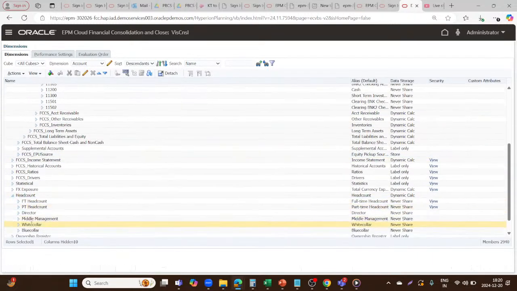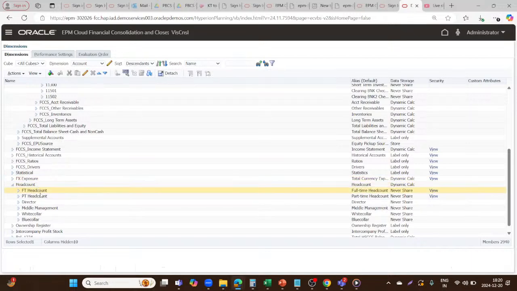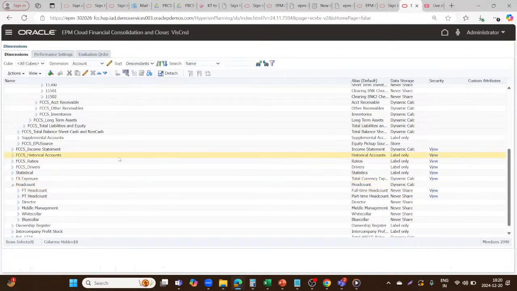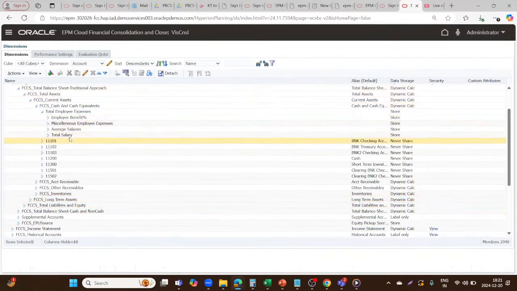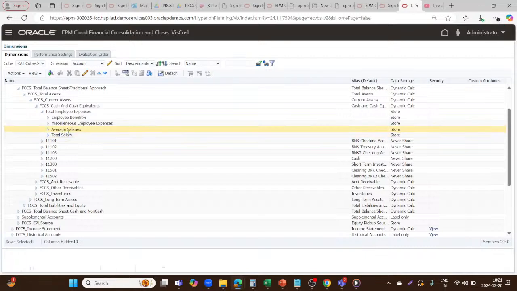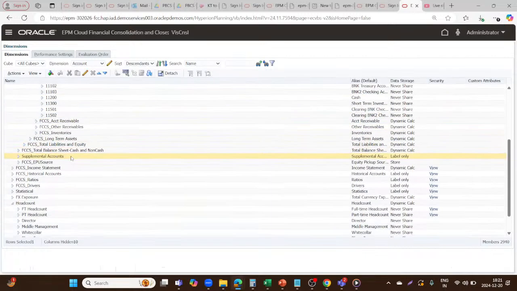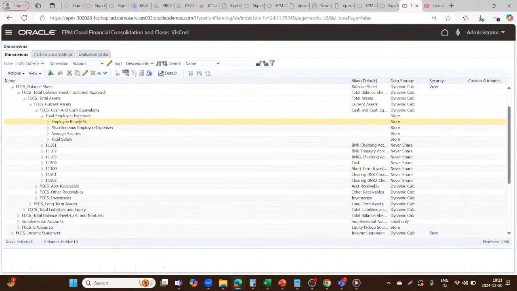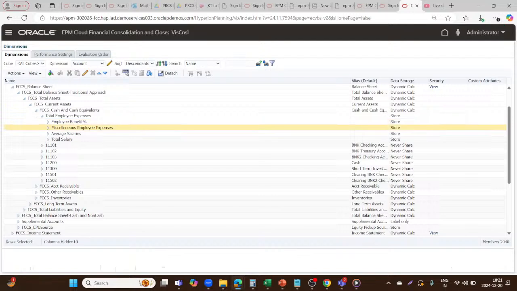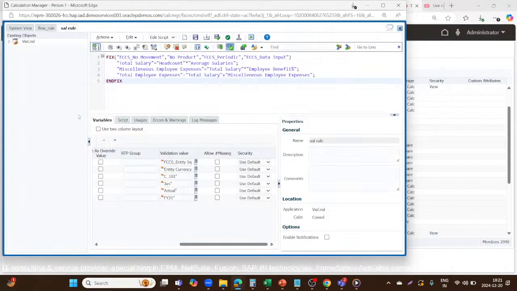Here you can see headcount, it is your full-time headcount and part-time headcount, which are predefined members here under FCCS. So I'll use this FT headcount, and I'll use all these members that are created. This average salary into your FT headcount will give you the total salary amount. And on this, when we apply the employee benefit percentage, we'll get the miscellaneous employee expense. So total salary and the miscellaneous employee expense, the sum of these two will give you the total employee expenses. So that's what we have written.